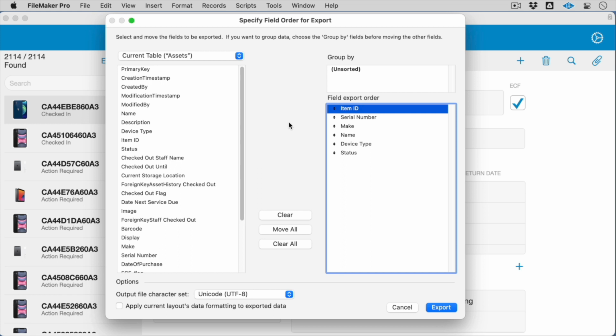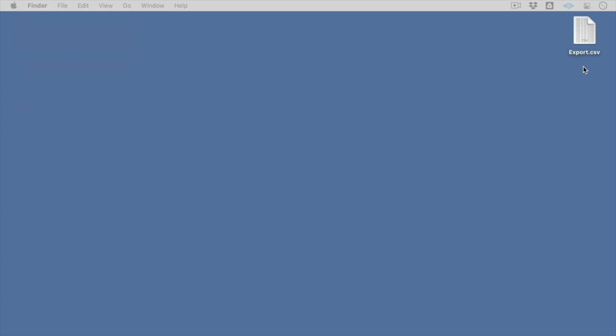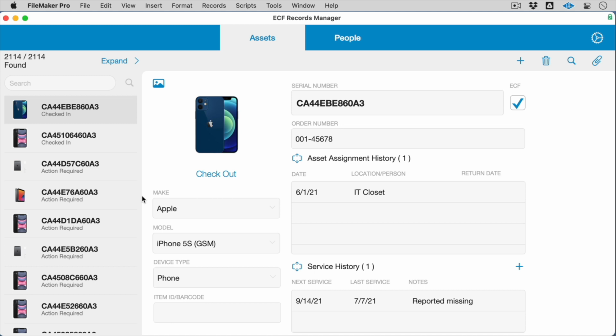When you're satisfied with all the fields that you want to export and the order in which you want to export them, hit the Export button. And now FileMaker has created that export in the location that you've specified using all of the columns that you selected. The ECF Records Manager app also provides export functions for all data over here in the Setup section.